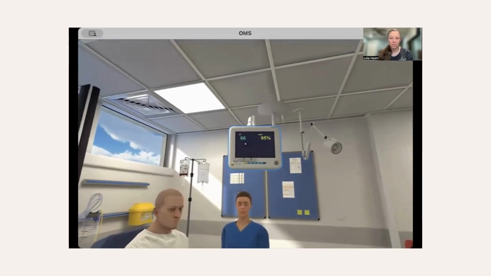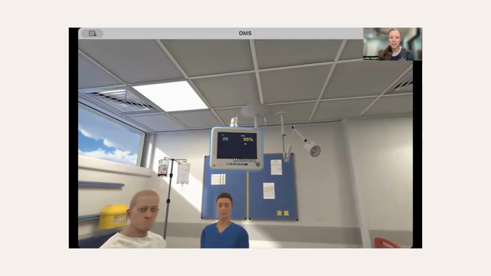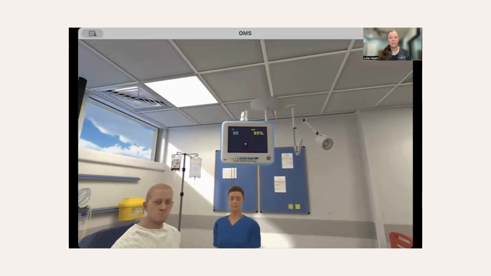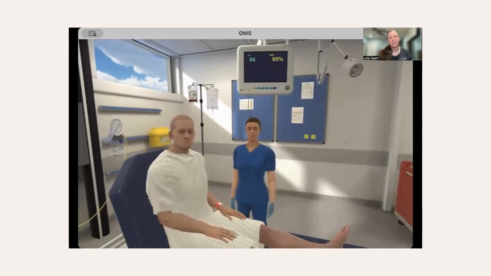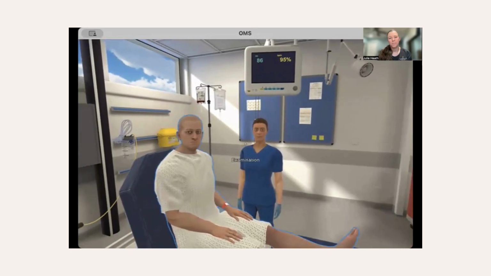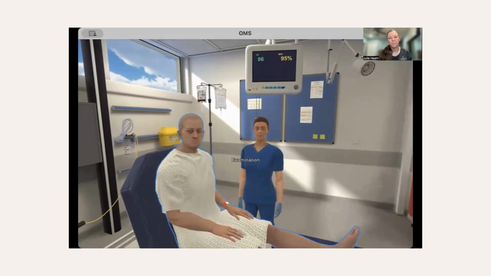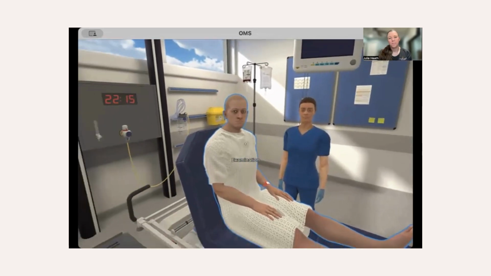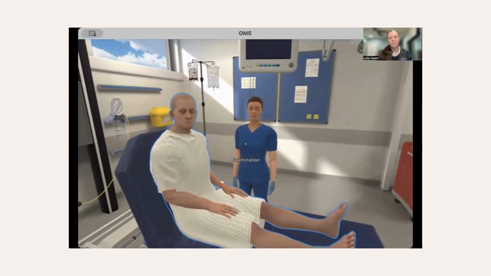Great. So the heart rate value on the monitor will change. His heart rate is 86. His oxygen saturation is 95%. If your patient is getting sicker, you will see their vitals get worse. If you manage them correctly, you'll see their numbers improve. You'll have time to get a full set of vitals later. For now, though, let's move on to investigating our patient.